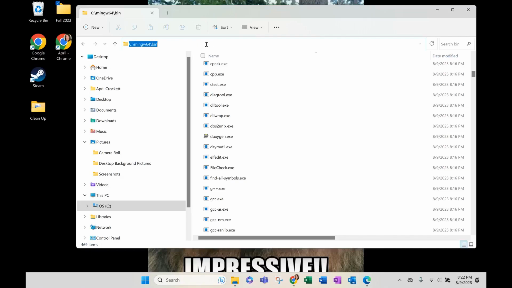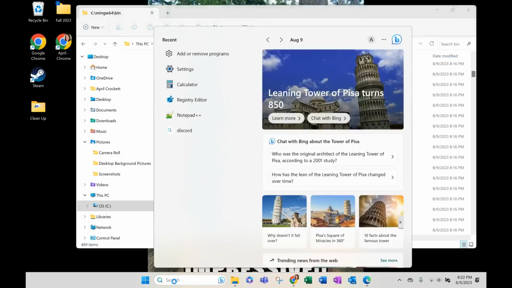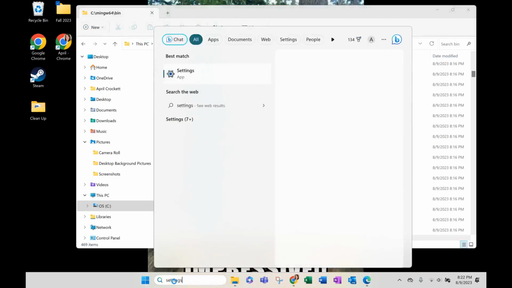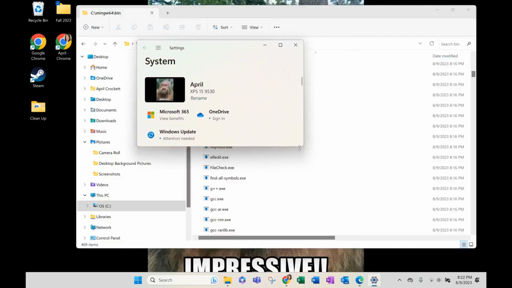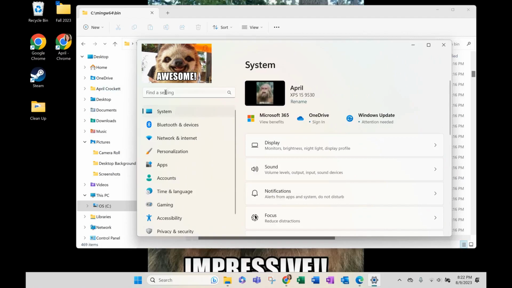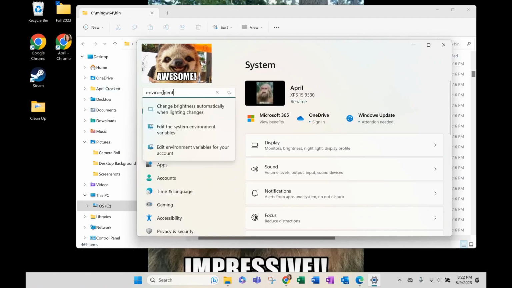And now I want to set up an environment variable that contains this path. In order to set up environment variables on your computer, you have to go into your computer settings. And so where I have my Windows search bar here, I'm going to type in settings and open up my computer settings. And then I'm going to find the setting. Well, I didn't mean to make that small. There we go. I'm going to find the setting by typing in environment.